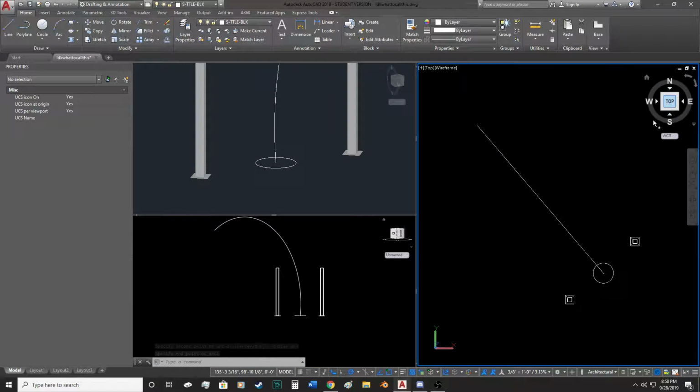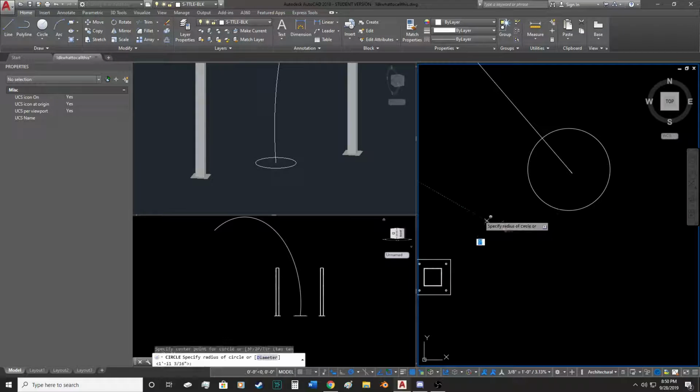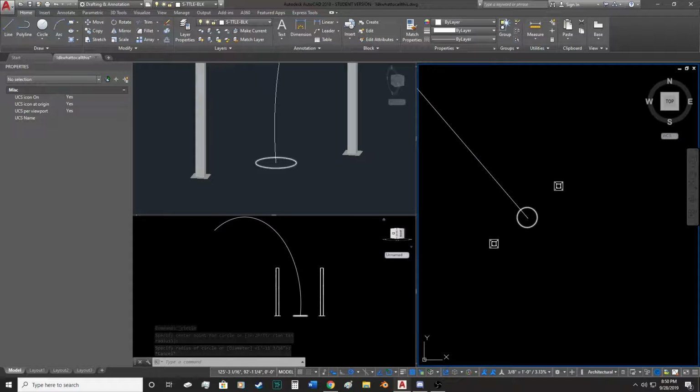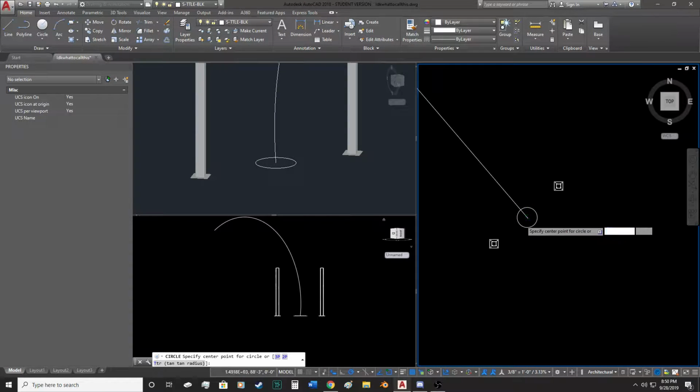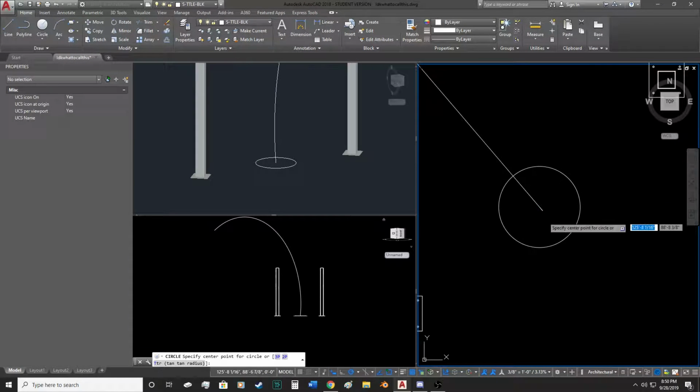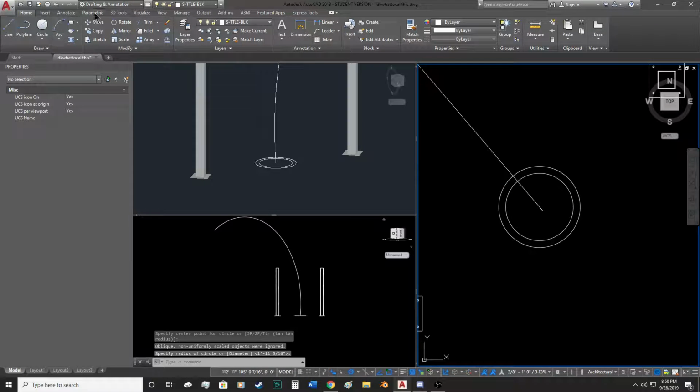I'll make sure I'm in the top view in this window. Come over to the circle. Why is this being funky? Where's my crosshairs? AutoCAD's being really weird right here. I can't see my crosshairs. That's weird. That hasn't happened to me before. So I'm just going to grab the center and create another circle.